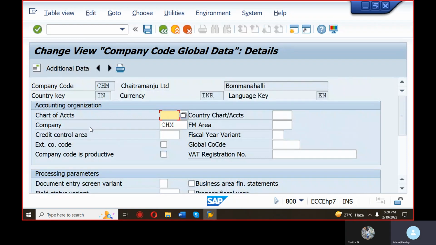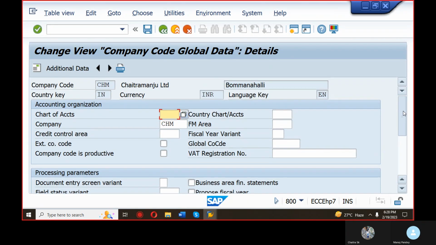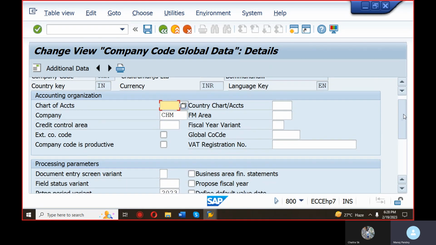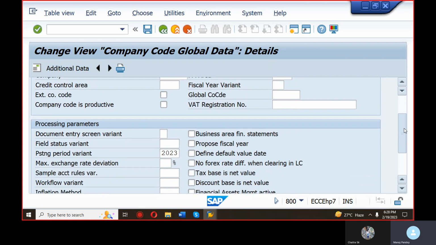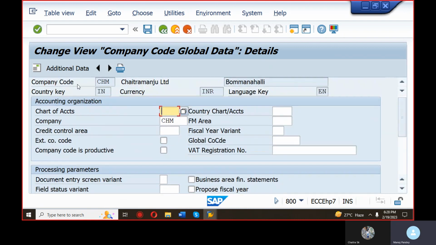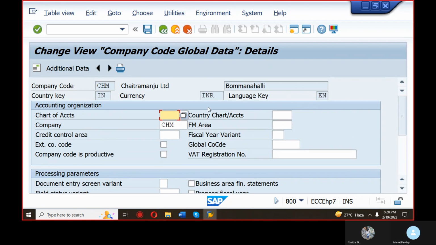here also the chart of accounts is not maintained. Only company code, currency, and language are maintained here. All the data is not maintained here. Posting period variant 2023, all are maintained incorrectly, except company code, currency, and language. So I can check from OBY6 that his company code global data is not accurate.